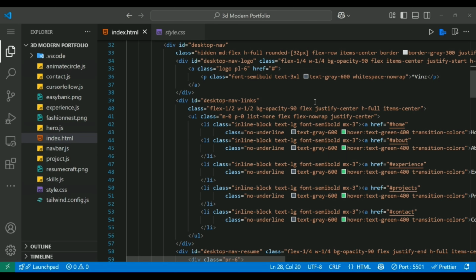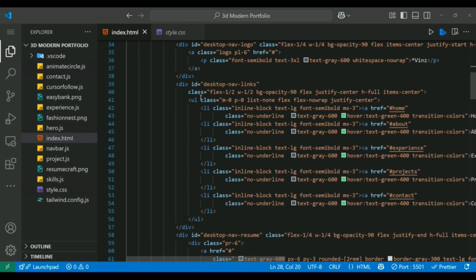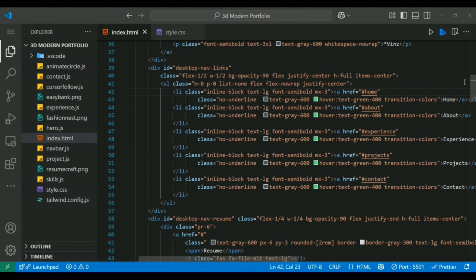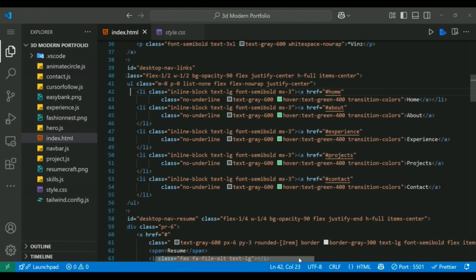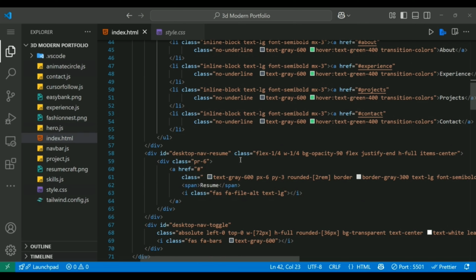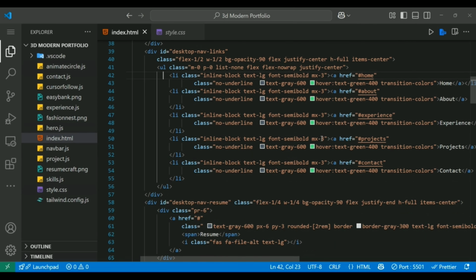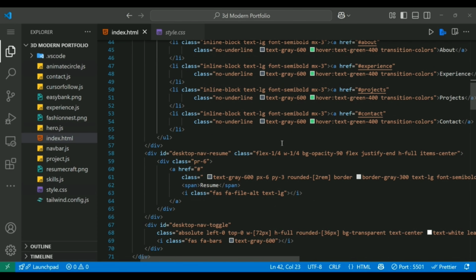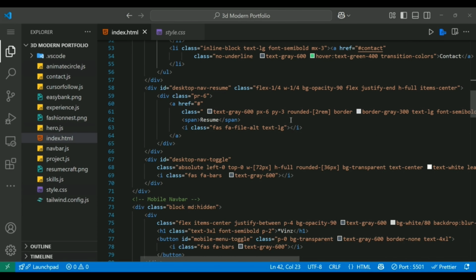Next, we have a UL that contains the nav links like home, about, projects, etc. These are hidden on smaller screens using hidden md:flex, and shown only on medium and larger screens. Each link has hover effects like hover:text-cyan-400 for a smooth highlight. On the far right, there's usually a resume button styled with border, px-4, py-2 and hover transitions.